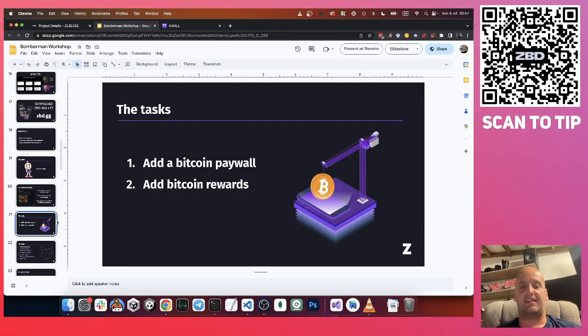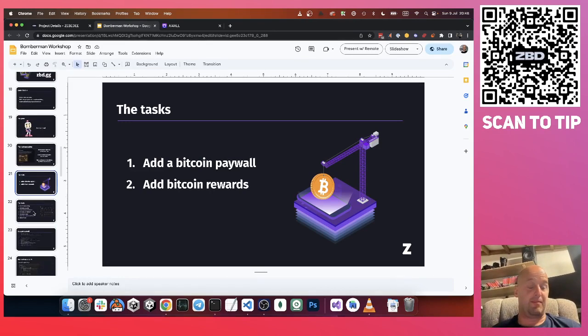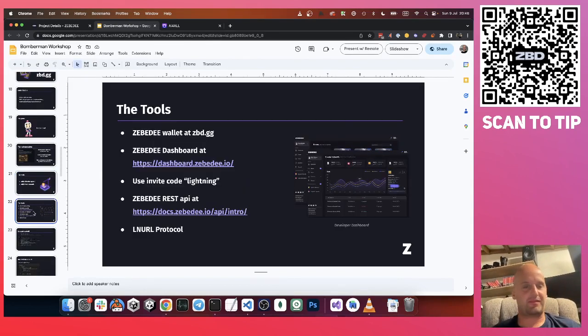What we're going to look at in this little workshop is we have this Bomberman game. We're just going to do two simple things. We're going to add a Bitcoin paywall, so you have to pay to play, and then we're going to add Bitcoin rewards. So after the user pays to play, the game will send them Bitcoin. And it's so simple. I'm hopefully going to do this in under 30 minutes. My record for doing this is 10 or 15 minutes, so that's how easy it is.